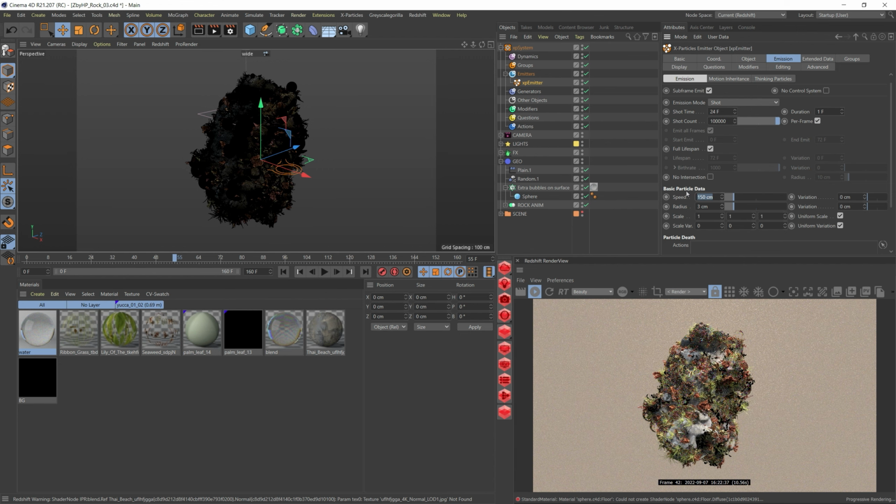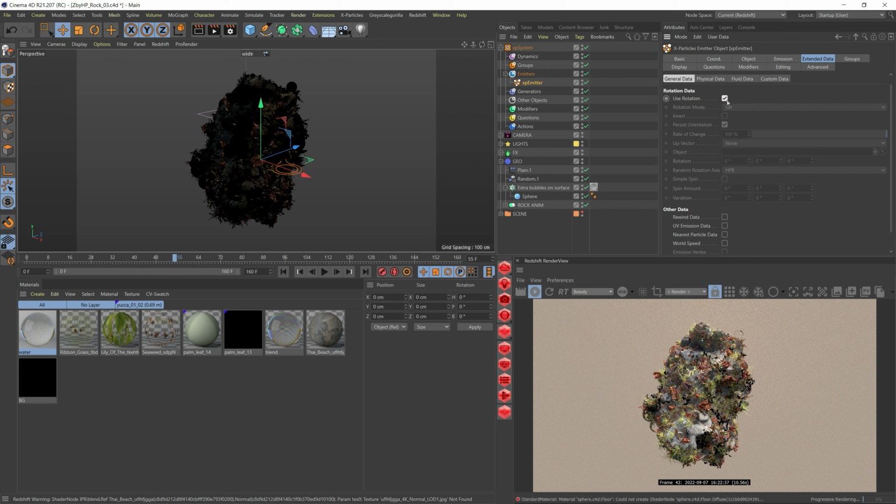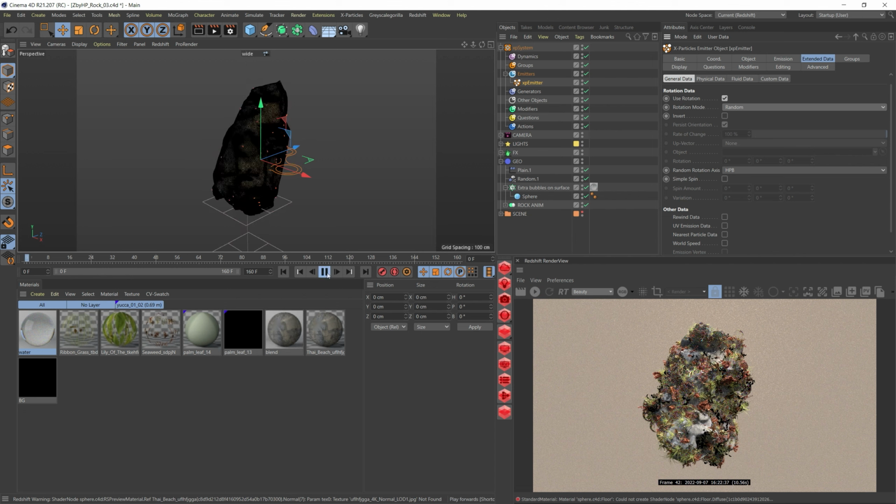Speed, you can play with this. I'm gonna probably do 250 and maybe 150 variation, again, just to make it not so linear. Radius, let's do the same, let's vary it. And let's also go here and use rotation and set this to random. And now if we just go back here and play.